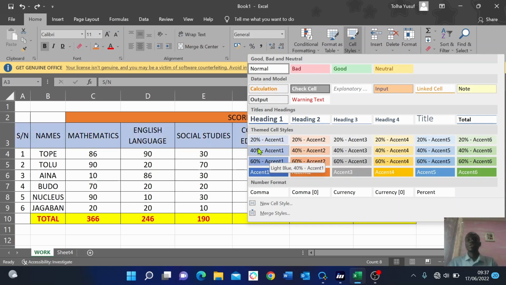It does not really have much compared to the conditional formatting.